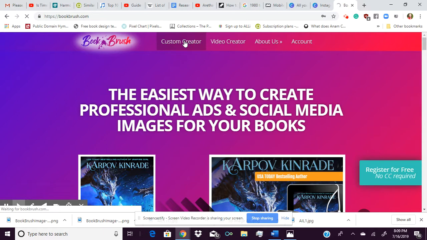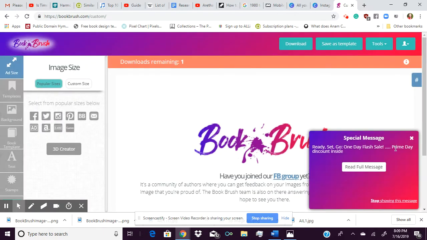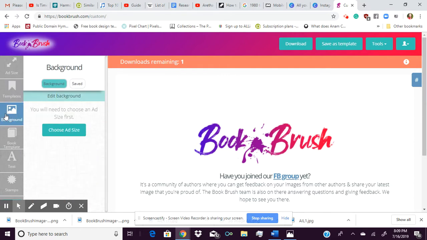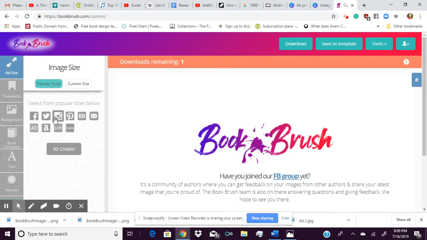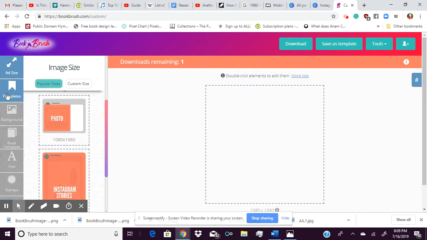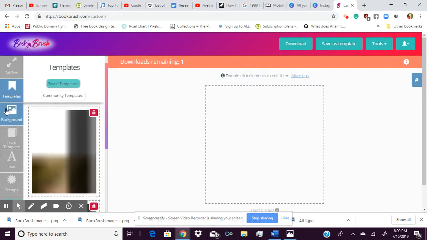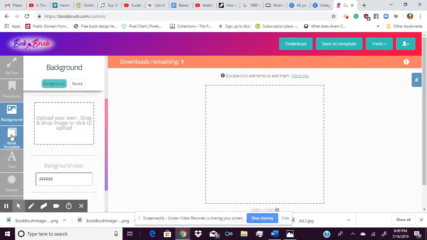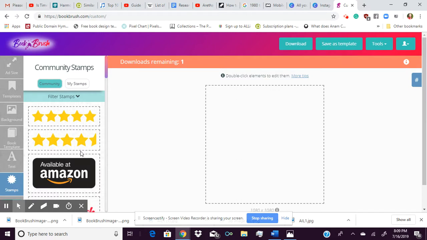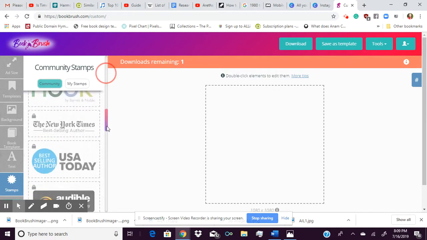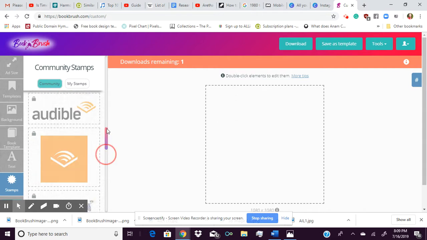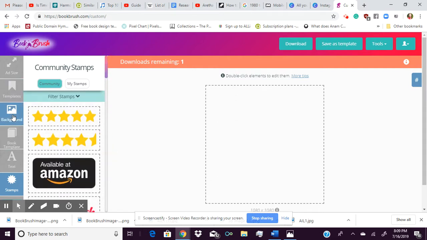And I'm going to come into Custom Creator. And now I am here again. And now, where are my backgrounds? Choose your ad size. So I always choose Instagram. And I always do Instagram photo. And I've got my templates already saved. And I like these because I can get the stamps. So you can see it matches. You can get Barnes & Noble and everything, but you can also go onto Barnes & Noble and get their promotional pictures.